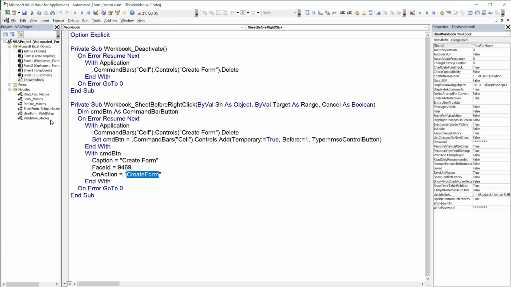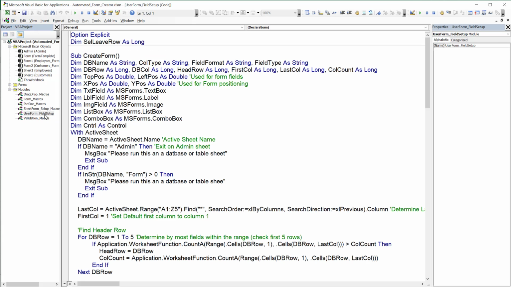If we take a look inside our user form field setup, that's what I want to focus on. User form field setup. This is a module called user form field. Notice that the first macro is called create form. This is what we want to do. And what is that macro going to do?